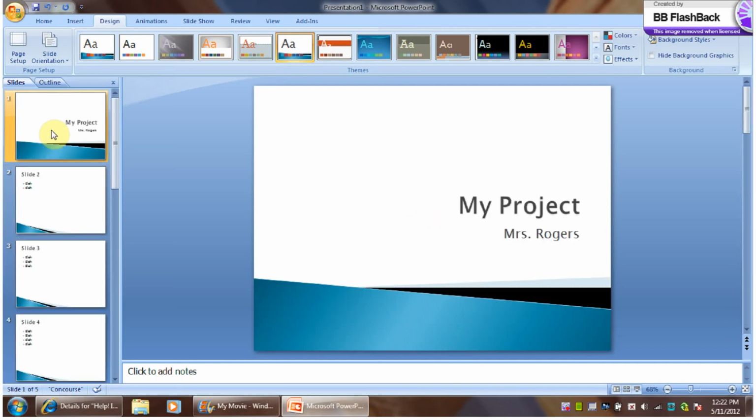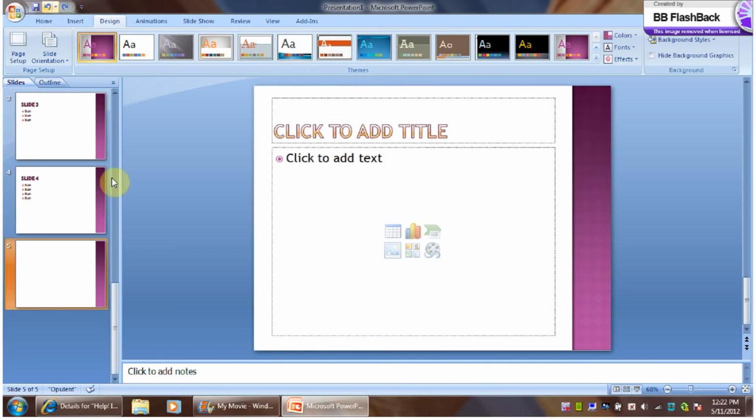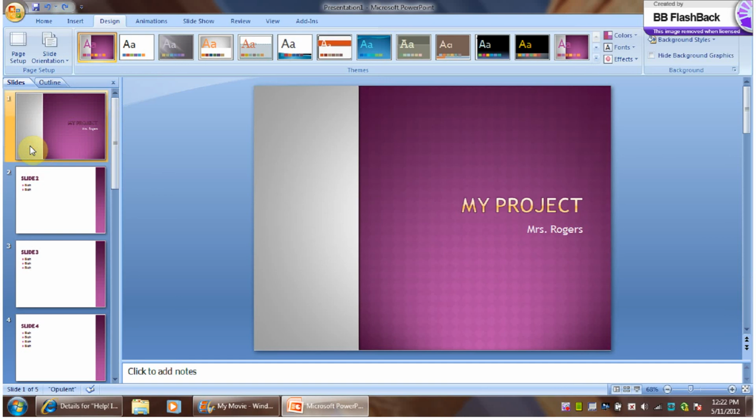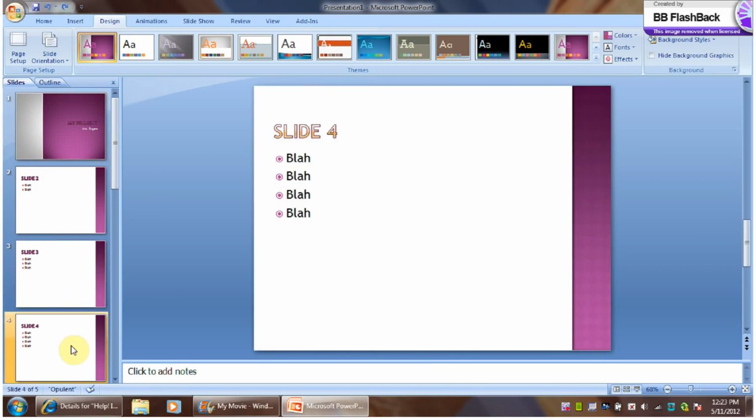Now if you decide you don't like that, just like always, we can go up to the top left hand corner and undo it. Okay, so now I'm back to the purple theme that I had before. The other thing that you can also do is you can apply different themes to one particular slide in your slideshow. So let's say that I really like this purple title page theme, but then I get down to the fourth slide and I really want the information on that slide to stand out, so I want to change the theme. Stay in the Design tab.